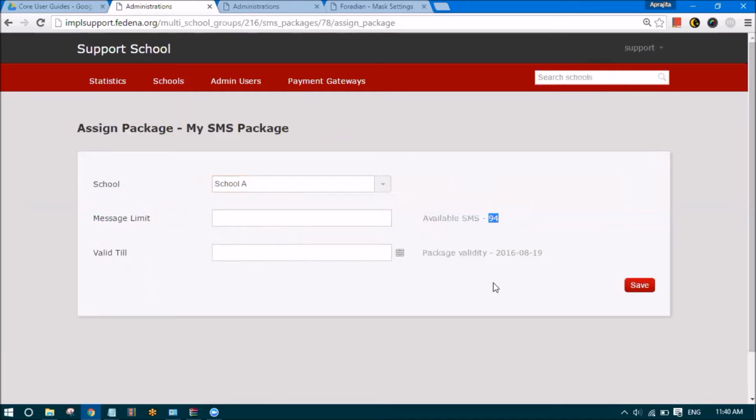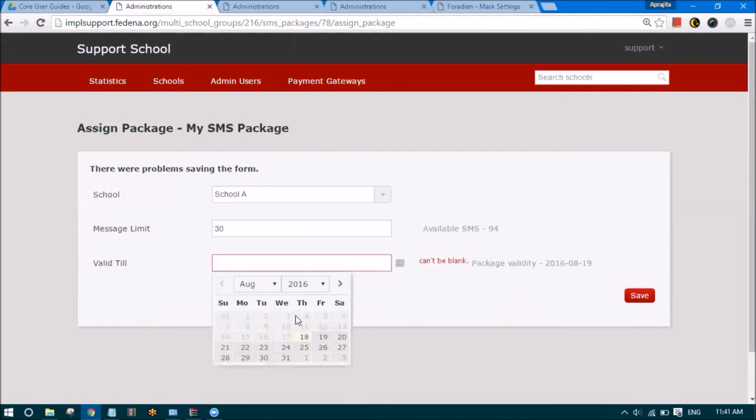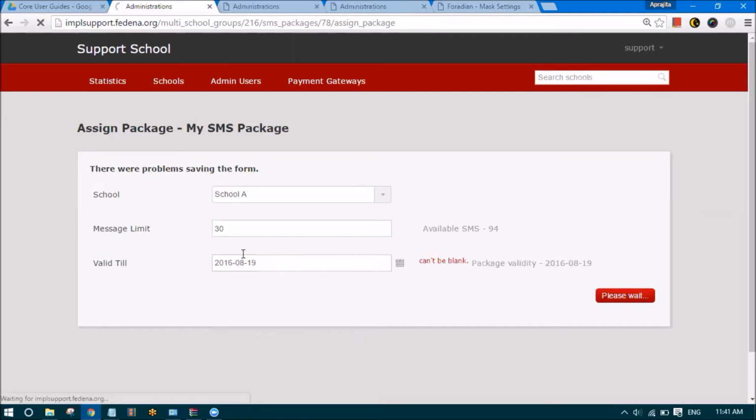So available is 94. That is what we filled in when we created the package. Now we want to set the message limit, so we will enter it here. Let's say for school A, I want to split 30. So I'm giving 30 out of 94 to school A. You can give all the 94 here as well. Now validity is based on the validity of the existing package. This package is valid till this date, so you can give valid till date up to this date. Here I will give the validity to be the same date, and I'll save it.